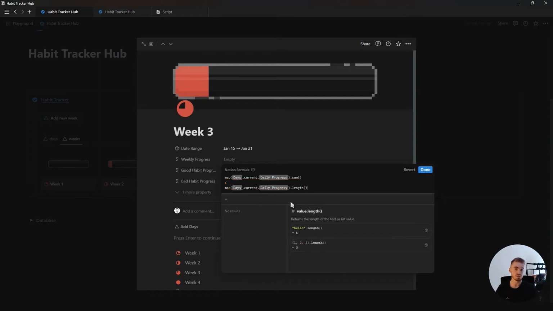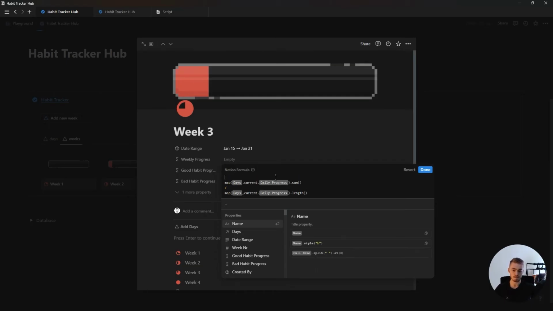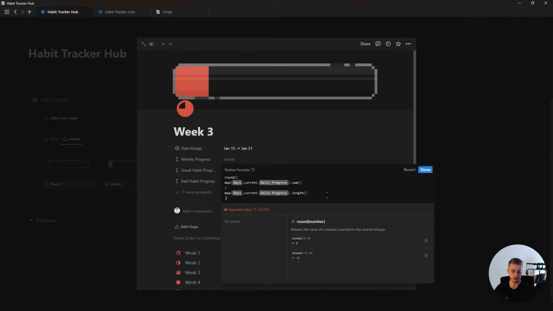So basically what we're doing is we're just counting together all the check boxes of all the days that relates to this week, and then just dividing everything with the total number of check boxes. And then the last thing we want to do with this formula is just add a round function, which will be exactly the same as the other round functions that we've added to the other formulas.